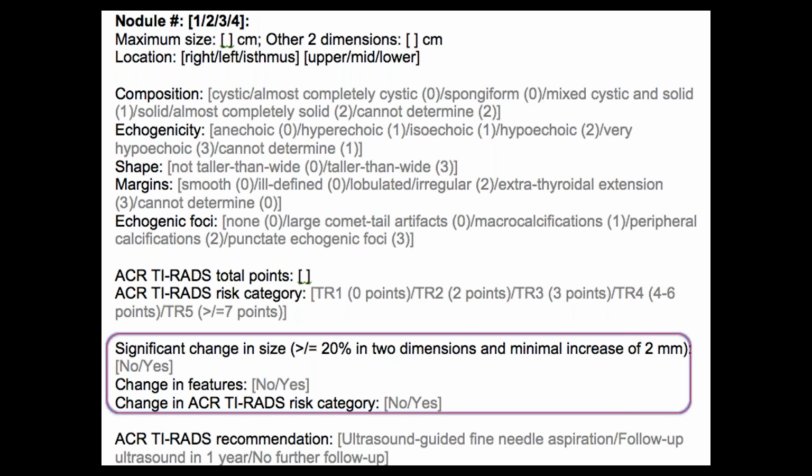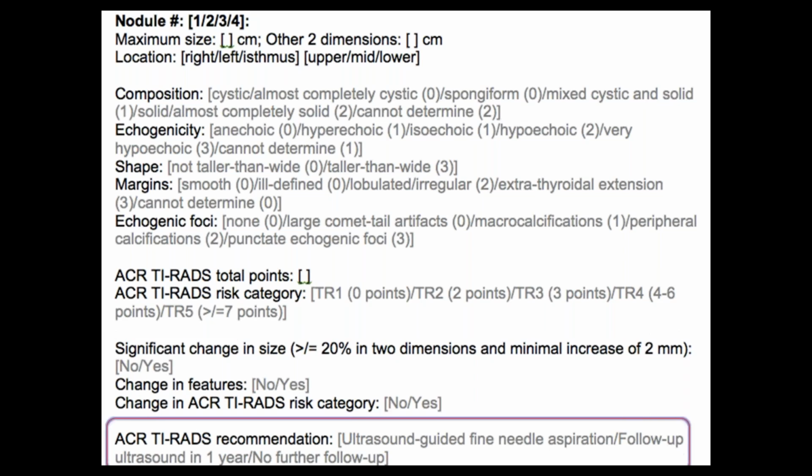Then if your nodule has been imaged before, there are 3 questions to put into the report. Is there a change? And again, there's the definition of change in the structured reporting template. Whether there's a change in features, simply yes or no, and you may choose to describe it further, change in the risk category. And then finally, you give the TI-RADS recommendation based on the risk category and the nodule size. Now, all of this is essential for a research registry because we need standardized data elements to collect the data. And for those of you who are not participating in research, you may be thinking, well, this is too long for my practice. It's really not practical to use something like this.